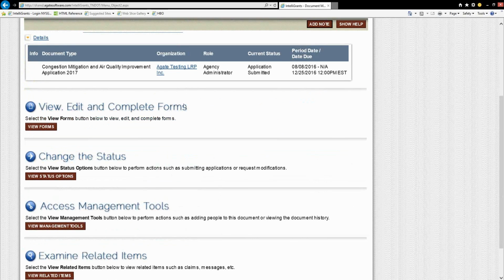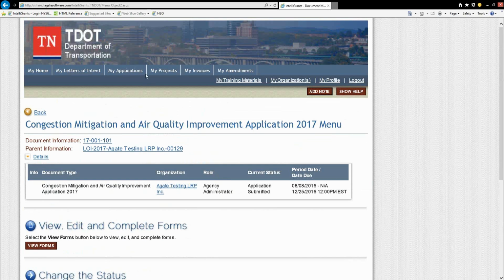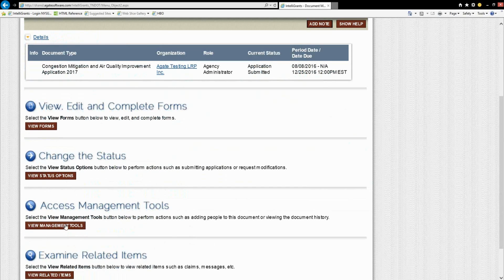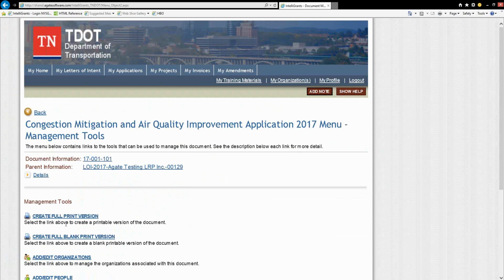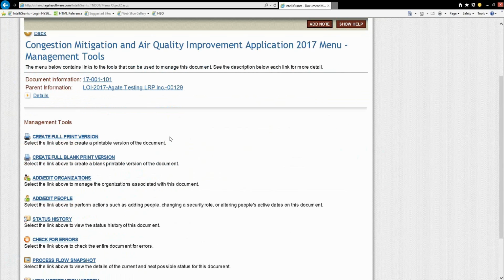All right, so this has been submitted. Now, like I said, there's a couple subsections in these menus that you can access. This is the access management tools portion of any menu. Letters of intent, applications, they all have the same type of menus. A couple different tabs that you can use. We have a create full print version. This will create a full print version of whatever application you're in. If you're in the application, it'll print all the forms and all the answers to those forms, and it'll create the whole entire application.